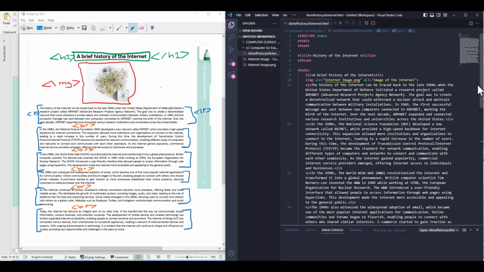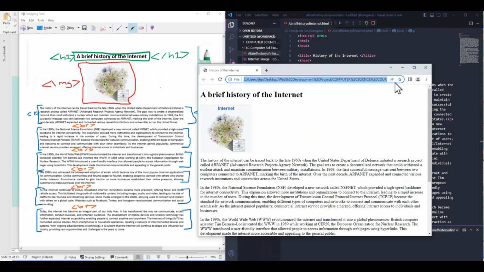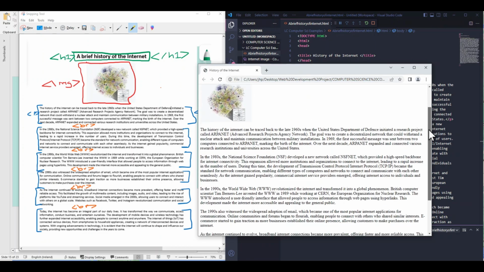So we have our image, we have our header, we have each of the paragraphs now as well. So we want to Control and S to save all of that, and then we want to refresh. Click this button here to refresh the browser. And then if we open up the browser, we can see that we have our paragraphs being displayed in there.